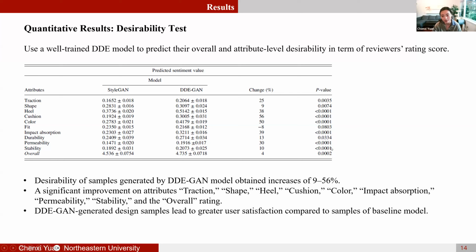By doing statistical analysis, we noticed that there are a lot of attributes, such as attractiveness and so on. In terms of time, I will not go through them specifically, but most of the attributes have significant improvements on the samples generated by DD GAN compared with StyleGAN. So we can see that the DD GAN model can generate samples with higher user satisfaction compared with our baseline model, which is StyleGAN here.